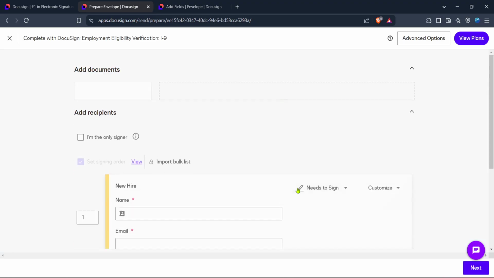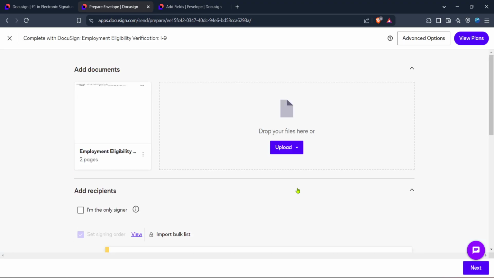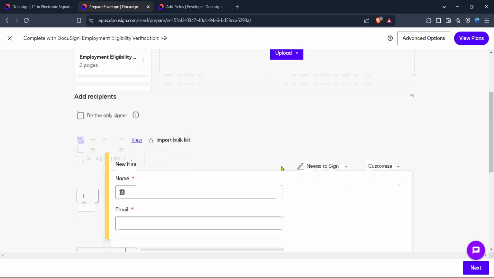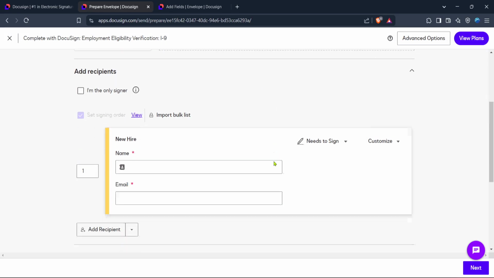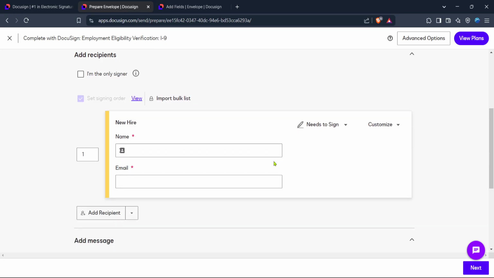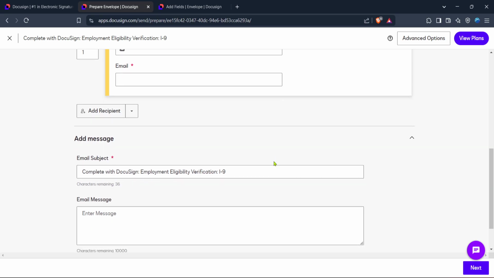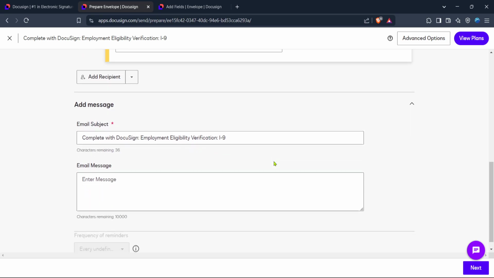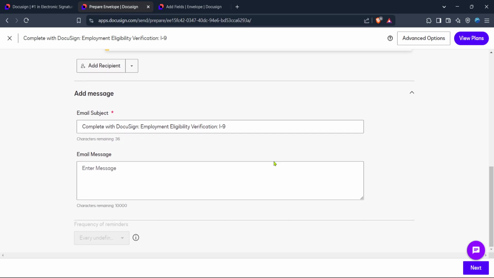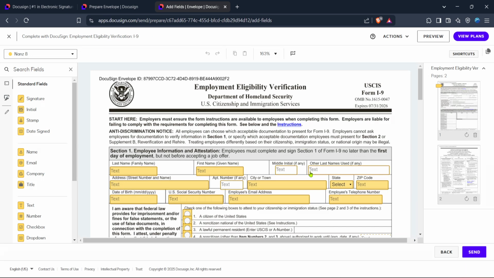Next, after you've selected the template that suits your needs, it's time to add the necessary details. This is where you specify the recipients and any additional information required for your document to be complete. Take your time to enter the correct information here, as this ensures the smooth processing of your document later on. After filling in those vital details, look for and click on the Next button. This will take you to the section where you can alter your document by adding fields.